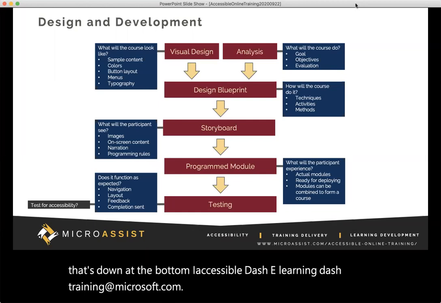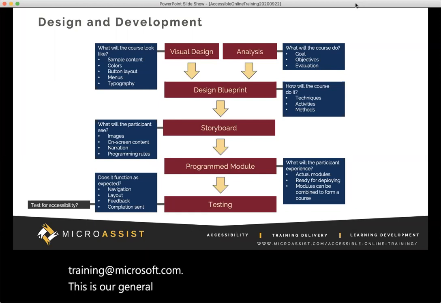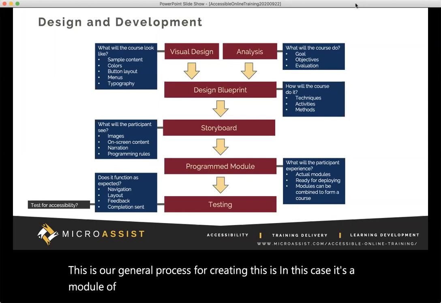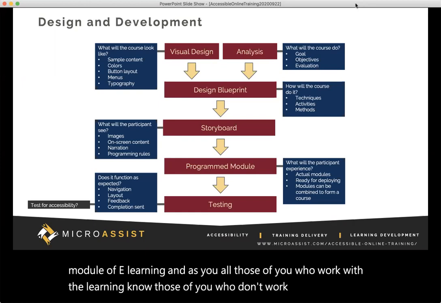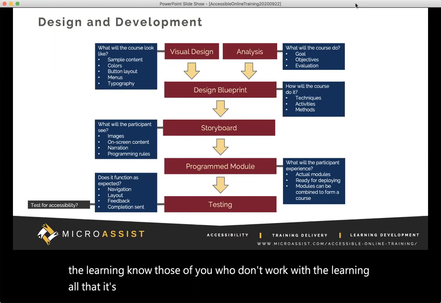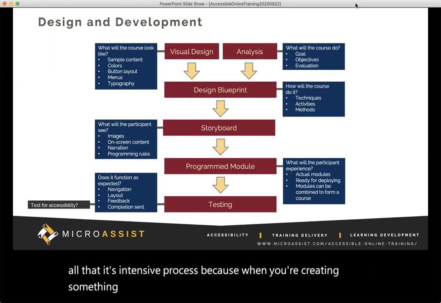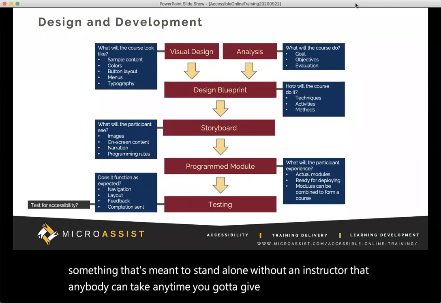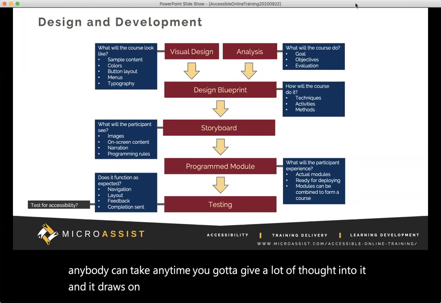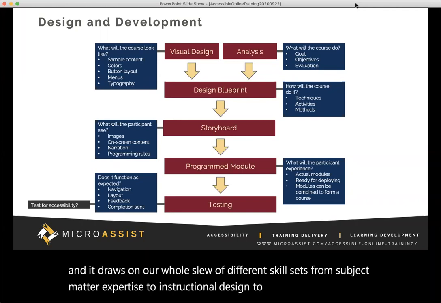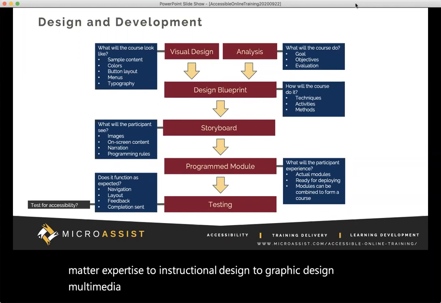This is our general process for creating, in this case, a module of e-learning. As those of you who work with e-learning know, and for those of you who don't, it's an intensive process, because when you're creating something that's meant to stand alone without an instructor, that anybody can take anytime, you have to give a lot of thought to it. It draws on a whole slew of different skill sets, from subject matter expertise to instructional design to graphic design, multimedia, and programming. So it's a complex process. And this is our general process.